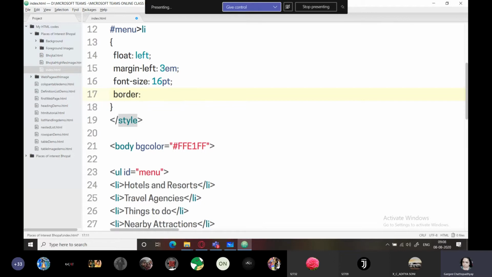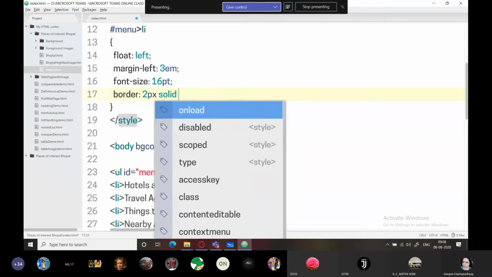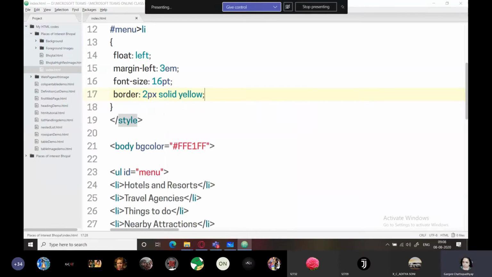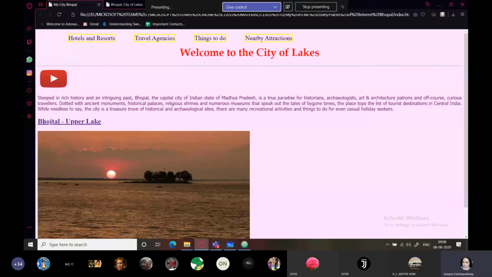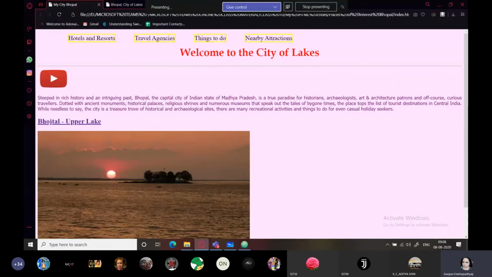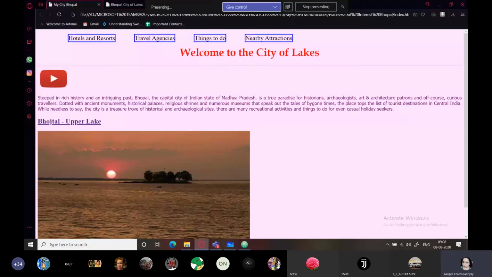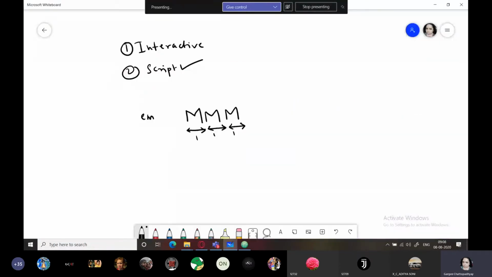Let me give a border. I'm giving a border as 2 pixels, solid yellow. You can see the border on this. If I just change the color and make it as blue, you will be able to see the border. Now the border is like, it is just sticking to the edges of the text. I don't want that. First of all, I need to set a fixed width for each of them. That is, I want to give it a width in this way.